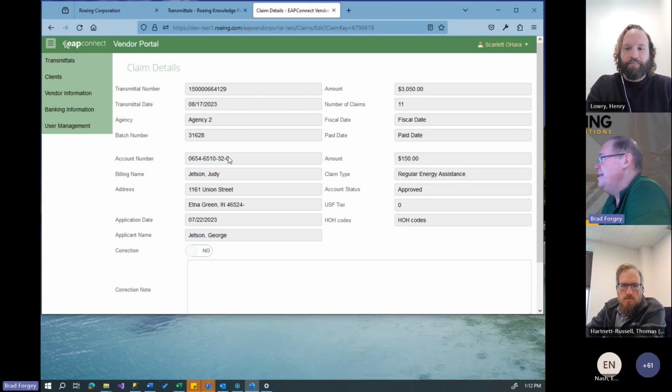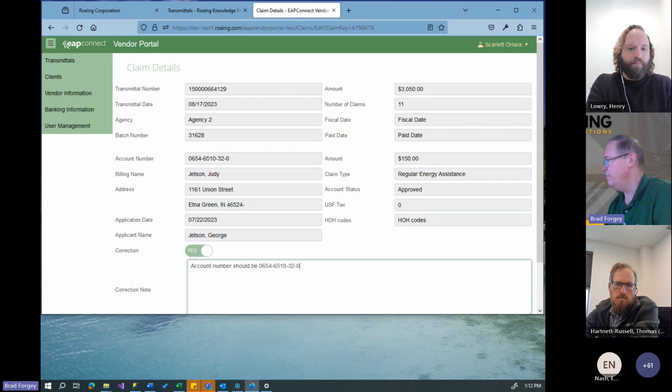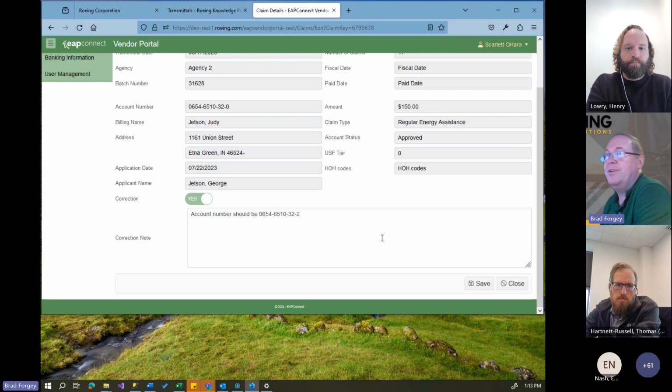And if for some reason you say, this account number is just wrong, then I'm going to go ahead and indicate I need to make a correction. The account number should be this with a 2 on the end, for example. So I can make that. You could put a note in here that says this is not a current customer. They've moved, their account's been closed, whatever things you would typically be sending back. You can include that information here within the correction note.